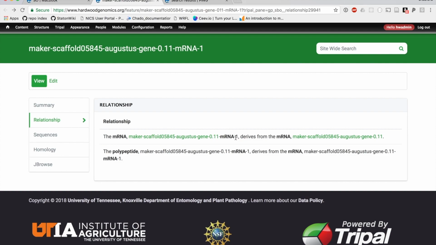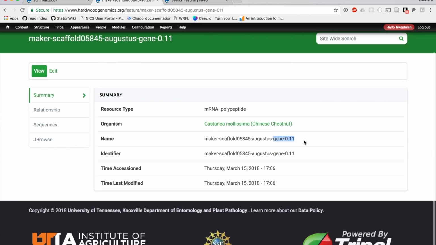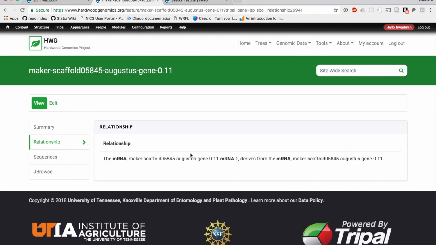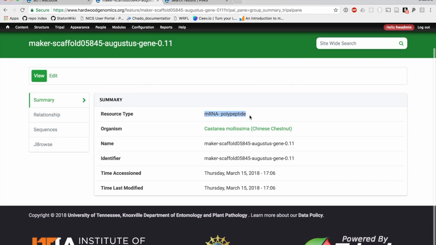So as we can see, we have this mRNA, which derives from an mRNA when we mean the gene. If we visit this other feature's page, we can see that the type is set to mRNA, but the actual name is gene. And we can see in the relationship that the mRNA derives from it. So this is definitely a case where the gene was accidentally changed to an mRNA type, or was accidentally inserted as an mRNA type.